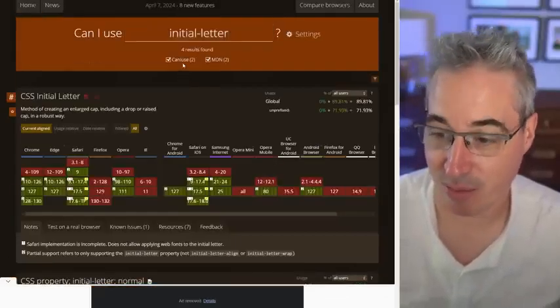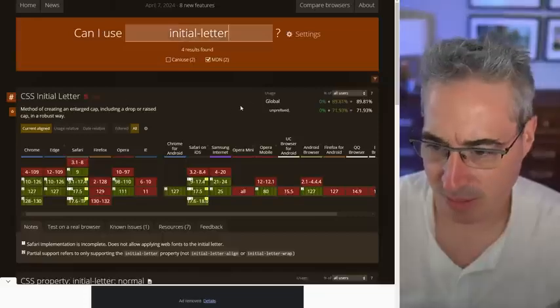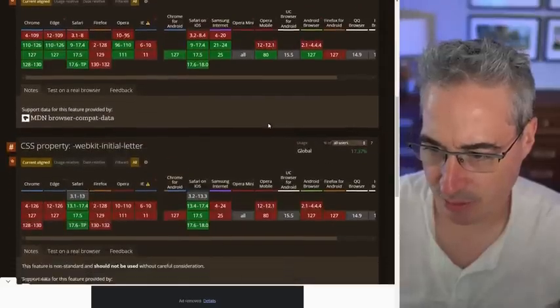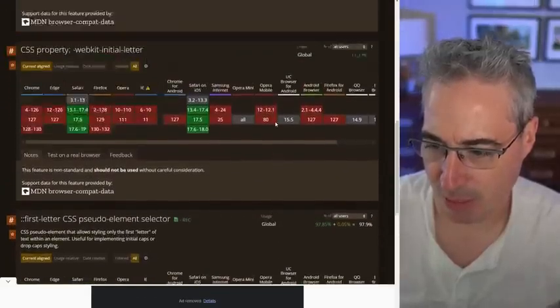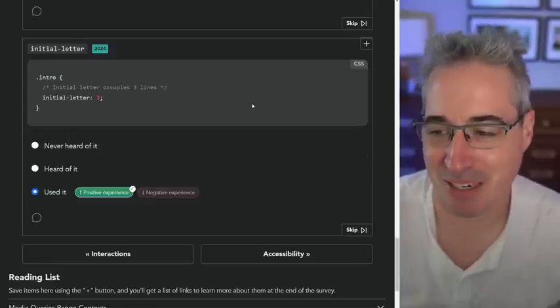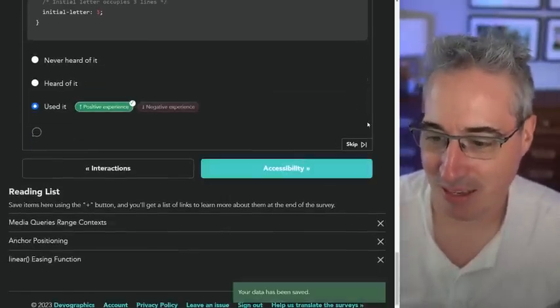Oh no, okay, it's everything but Firefox basically, just with some incomplete things, I guess. Initial letter normal. I don't know. I'll have to play around with it a little more, but it looks like it at least sometimes works, but it would be nice if it did work more.